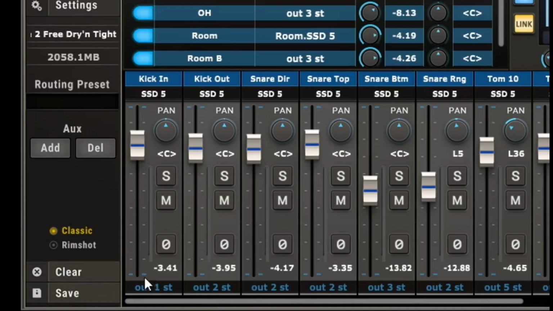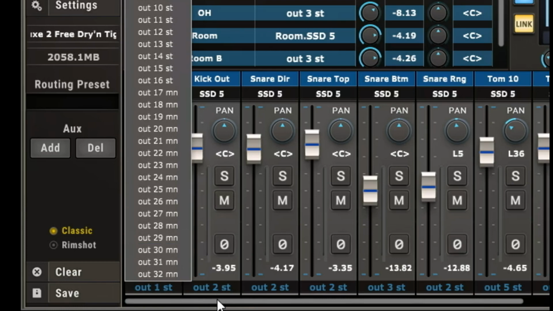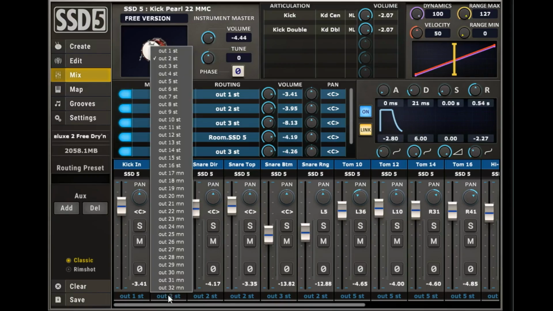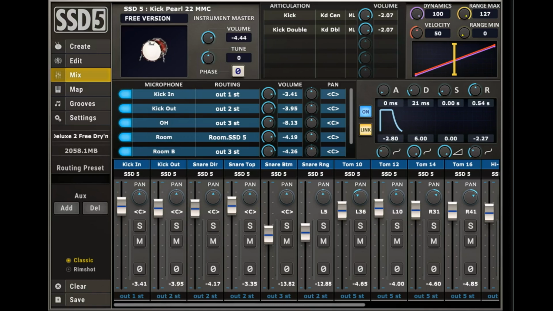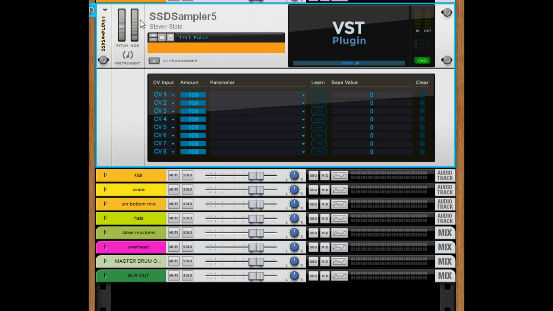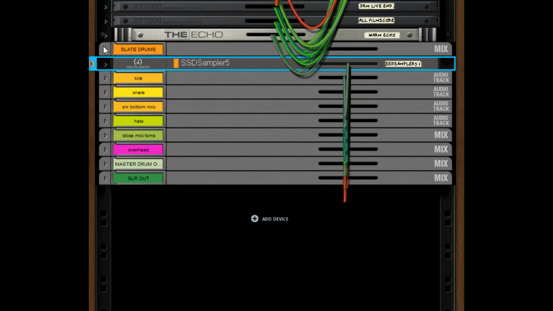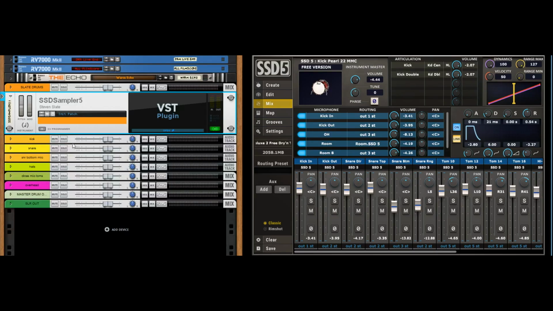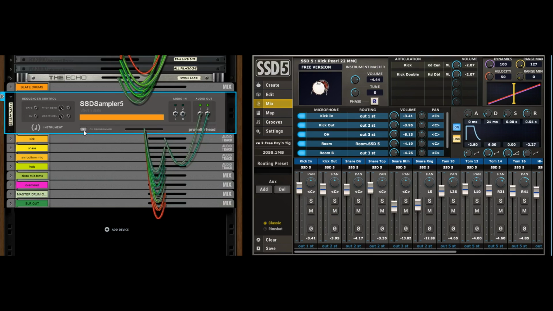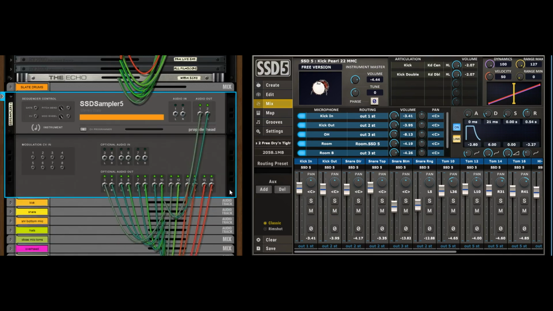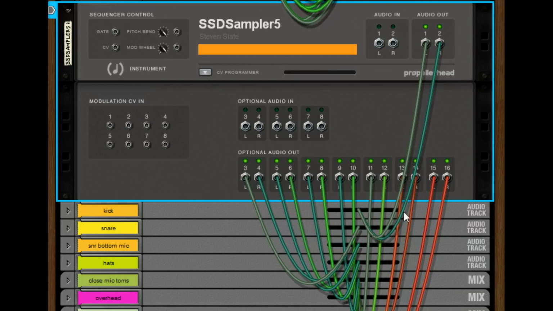You see here we've got all these different outs, out 1 through 32, a lot of outs. And over here is the channel where I've dropped the VST. When you look at the back, initially you don't see these extra optional audio outs, so you have to expand that. Then you see up to 16 channels, or 7 stereo channels.